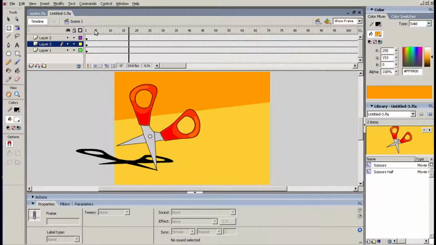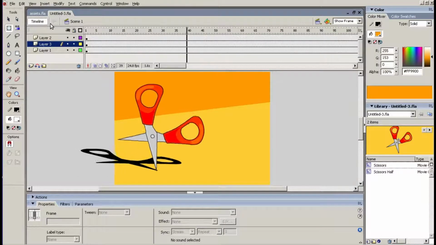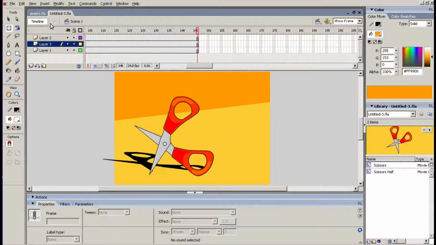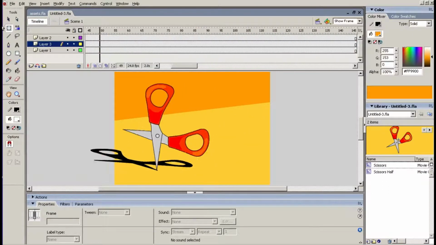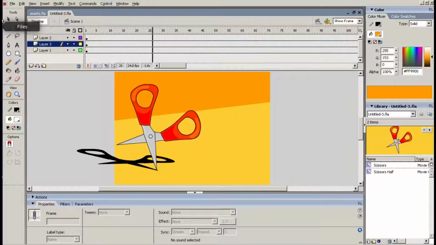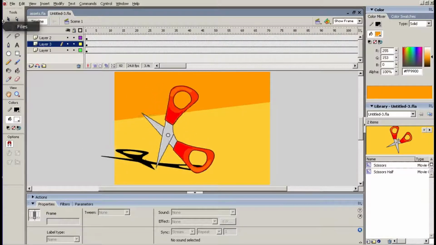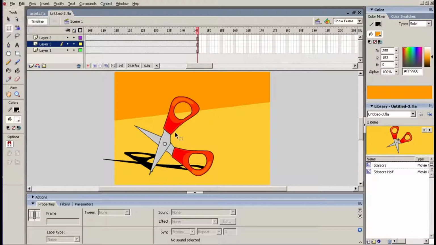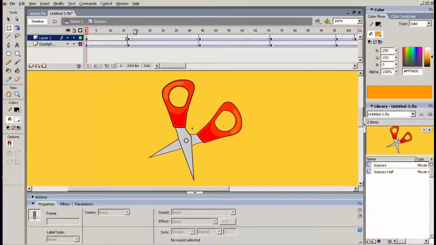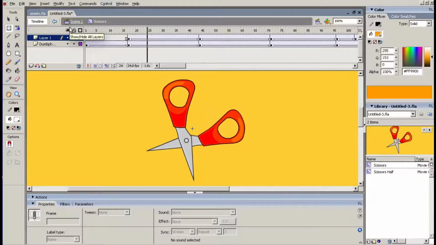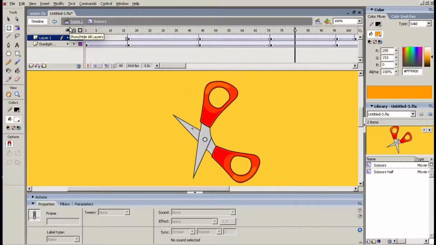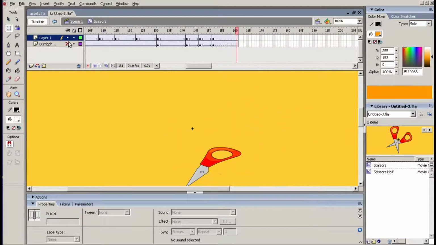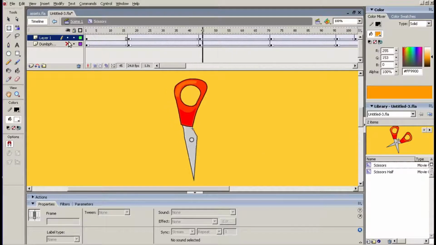And welcome to this Flash tutorial where we will learn to make this. Here it is again. Well, as you can see, it's made of this movie clip here of these scissors, and this is a piece of animation lifted from my cartoon I'm working on.